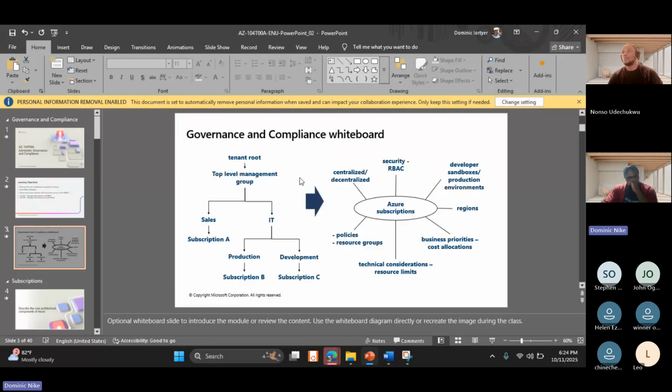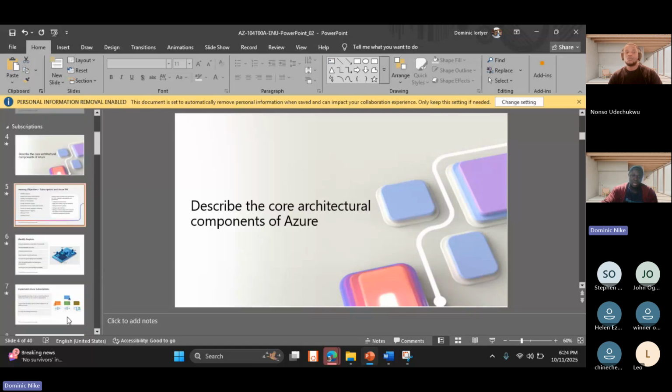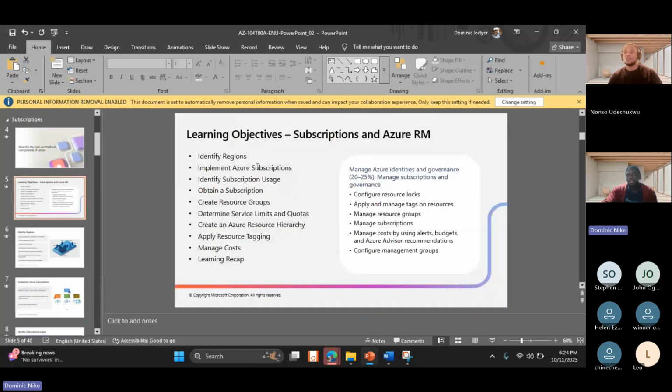So we're going to talk about governance and compliance and how it works. I'm going to explain all of this to you, and then move to our next slide. We're going to discuss core architectural components within Azure itself. After that, we're going to talk about, so these are the learning objectives.